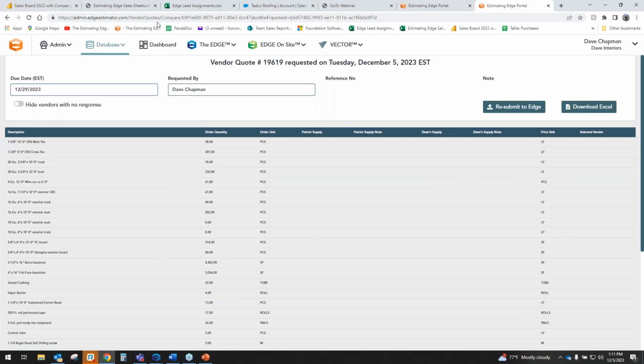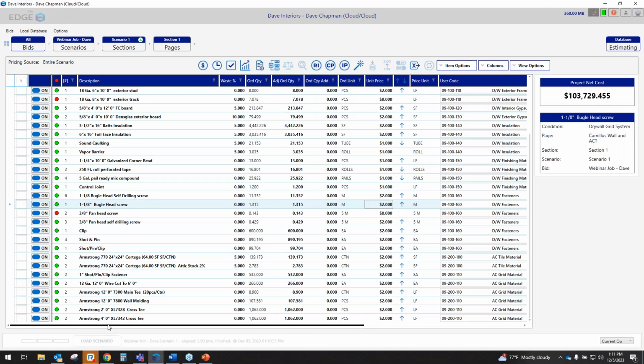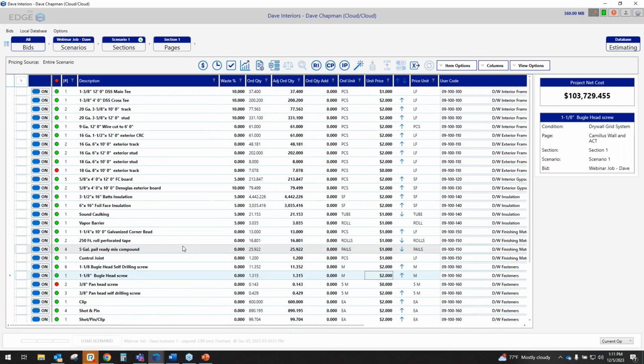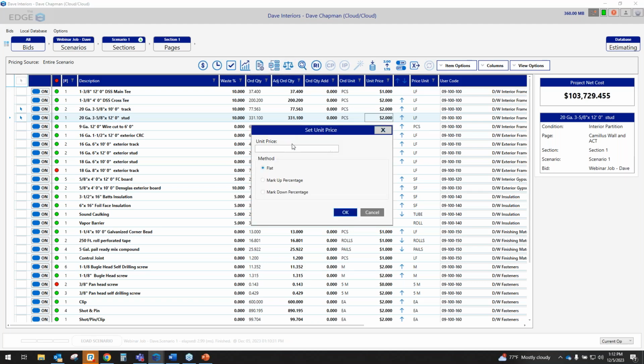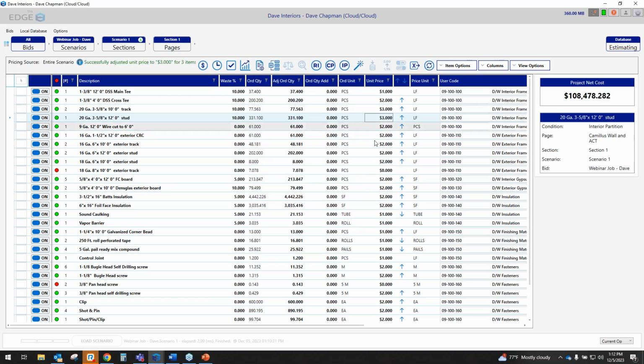Next thing I want to show you while we're at the pricing screen is a feature that I think a lot of people don't know about, and this is called adjust multiple line items. So say you have several different stud sizes and you don't want to type the price in multiple times. You can mark multiple line items, come over here and hit adjust marked lines. You change the price, boom, and it changes all those items.